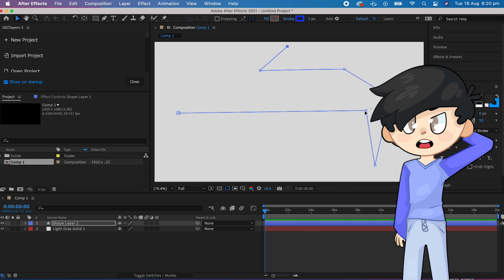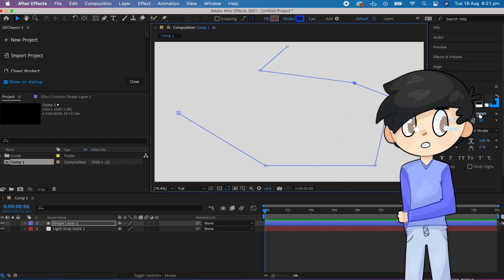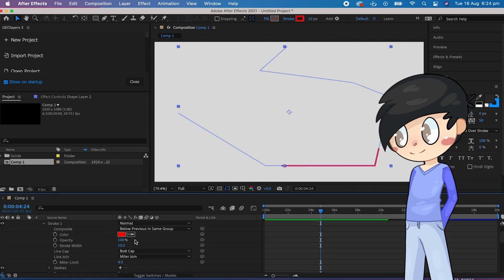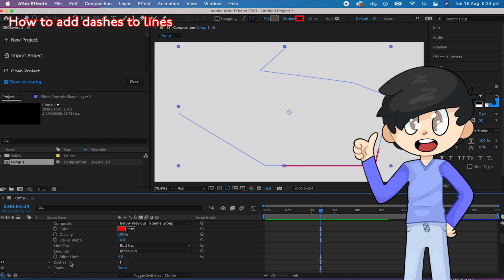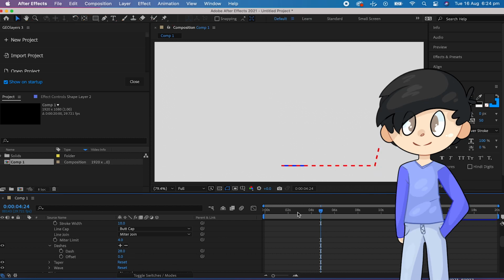Then you can edit it around here. You can change the size of the line. So the line is a size of 3, you can change it to 10. You can change that into a dotted line by adding dashes to it. There you go. So add a dash. You can add dashes to the lines like this.